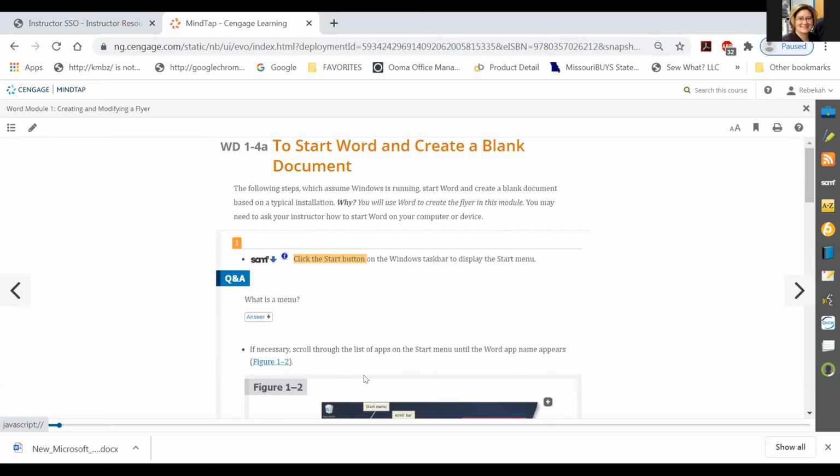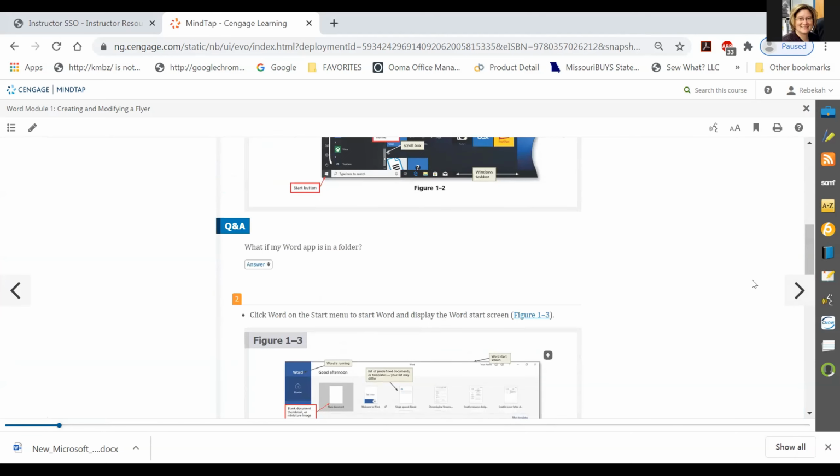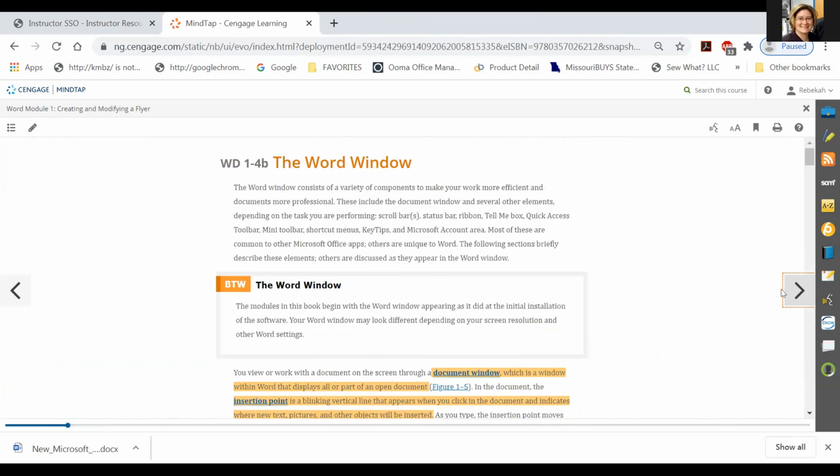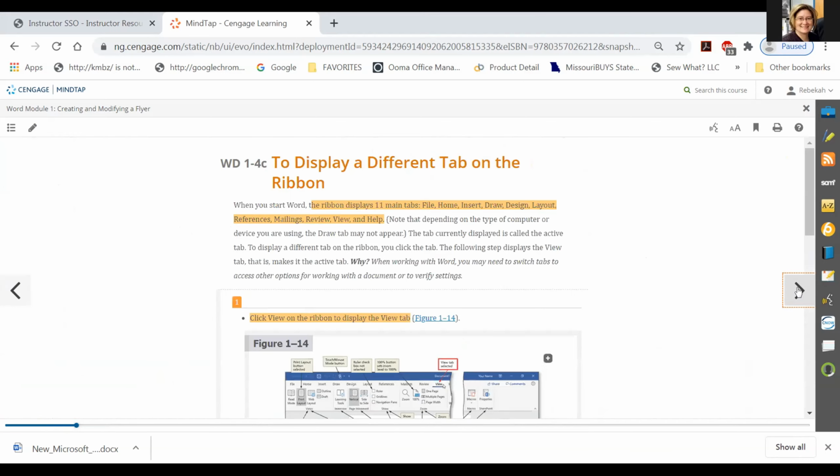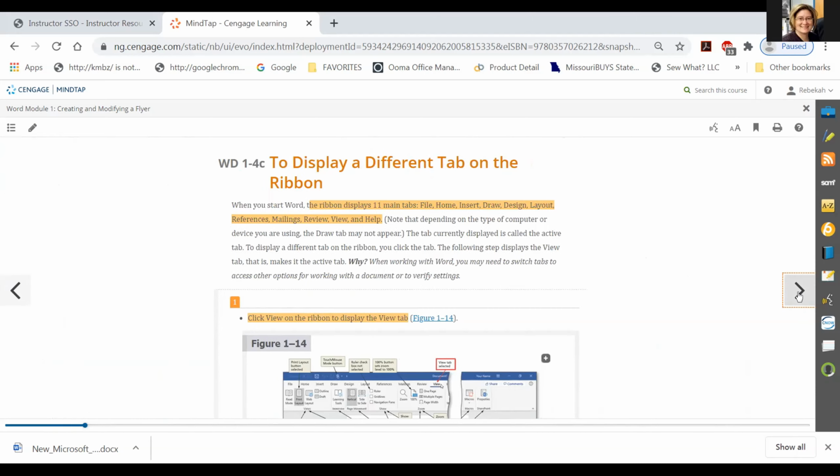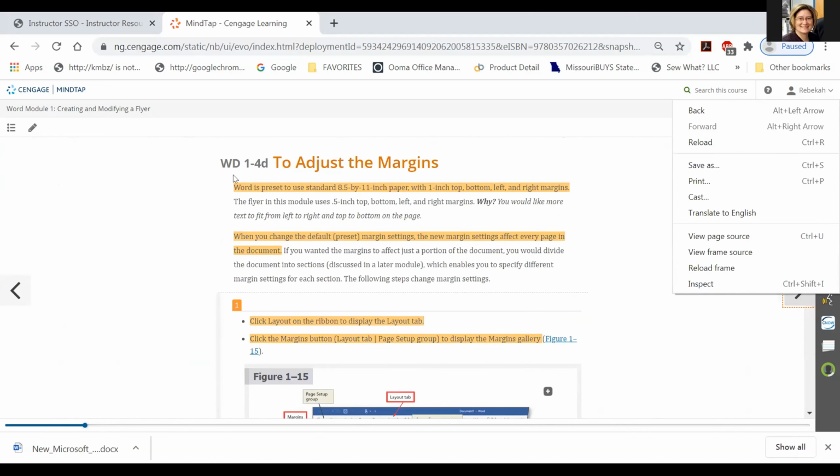But as you work through this, you will see that there are orange rectangles that will give you step-by-step directions as to where you need to click and what you need to do. So you can start over here on WD1-4 to adjust the margins.